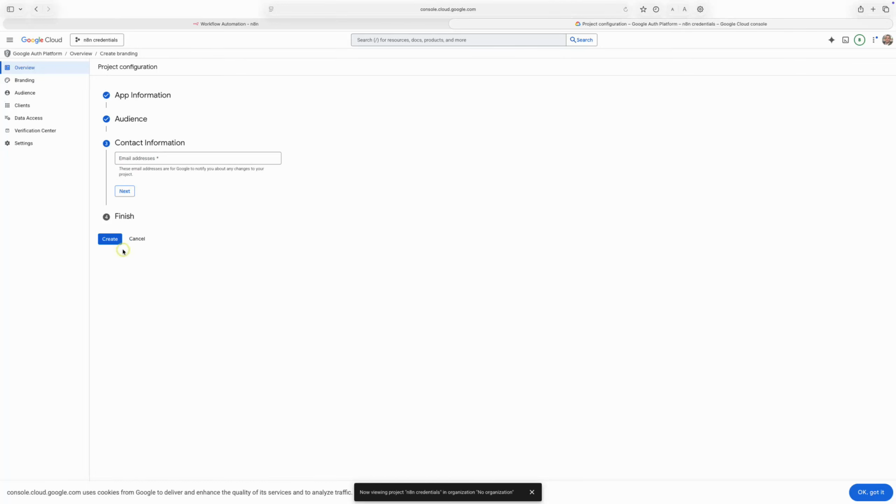Click Next once again. Fill in the email address you want Google to use when sending notifications about your cloud project. You can use the same Gmail address you've used to set up the Google Cloud services. When you are done, tap Next, agree to Google's user data policy, then click the Continue button. Finally, hit the blue Create button.